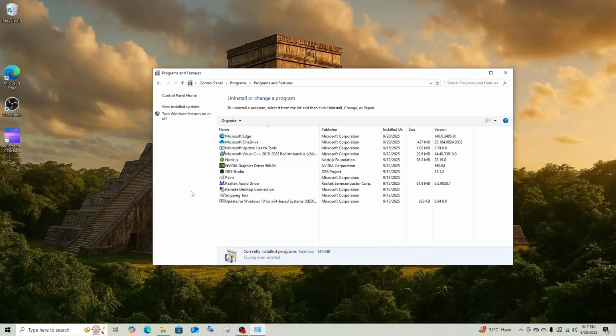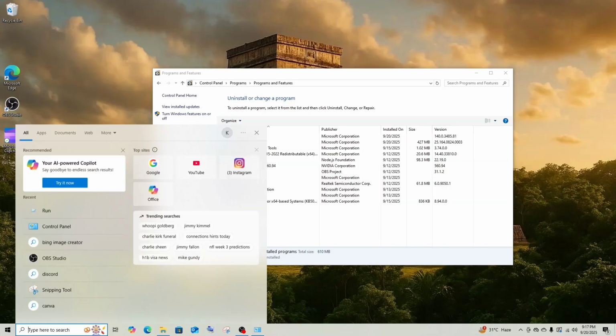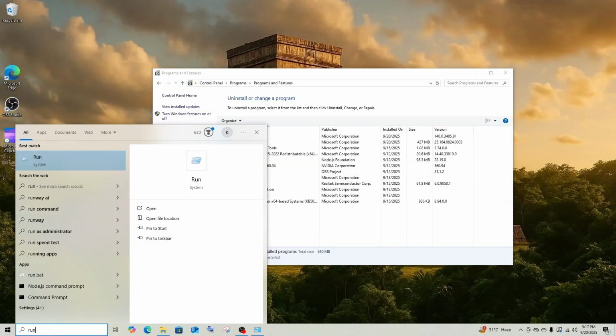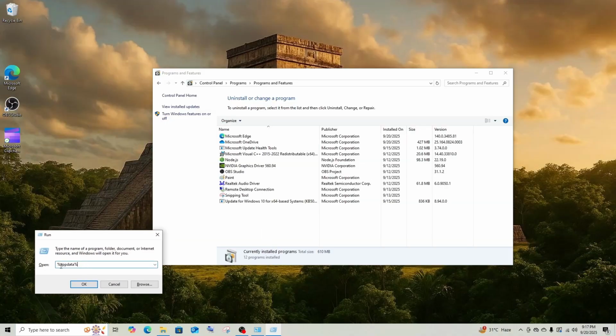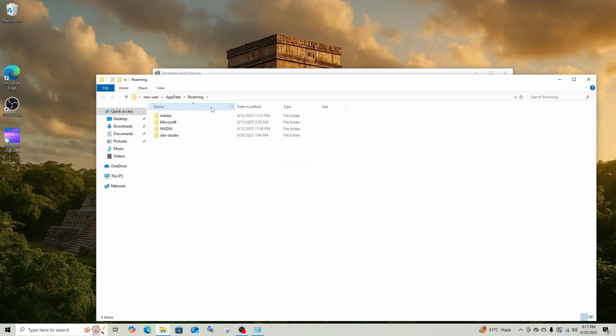And next we need to check if we have any unused folders. So for that, just go to search and type for run, open the system run, and here you need to just search for %appdata% and click on OK. And we'll be taken to this AppData Roaming folder.